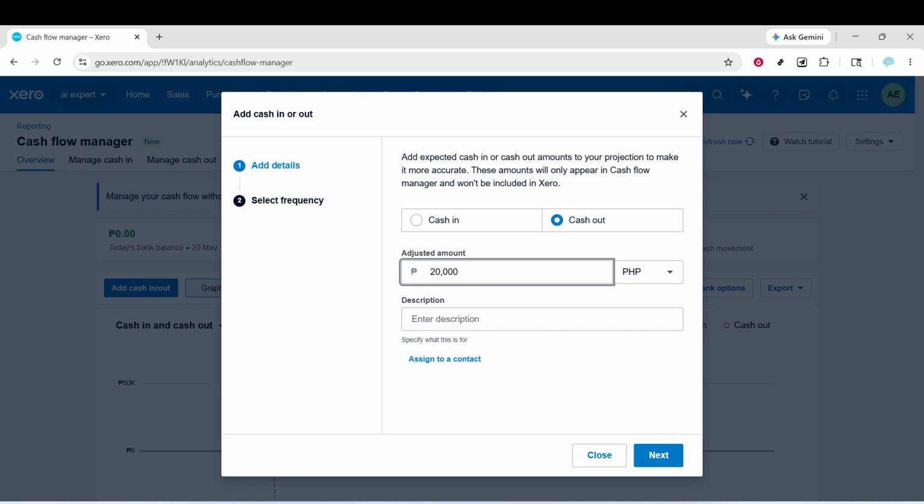Next, add the cash outflow details. Give it a clear description, such as the supplier or purpose, and, if available, select the most relevant category or account so you can track similar items together. If there's a notes field, use it to capture context like what's included or any assumptions you've made.